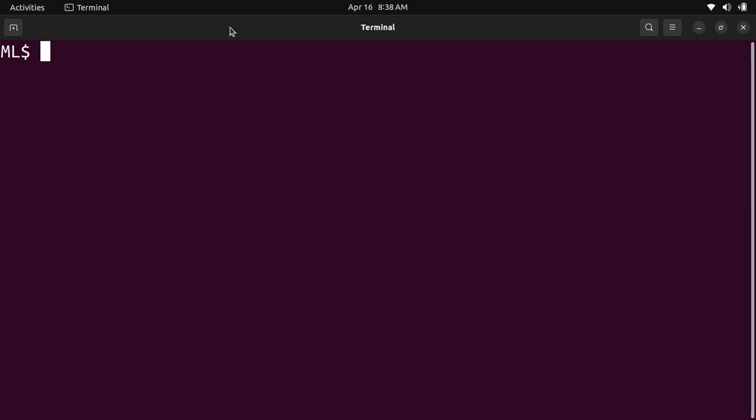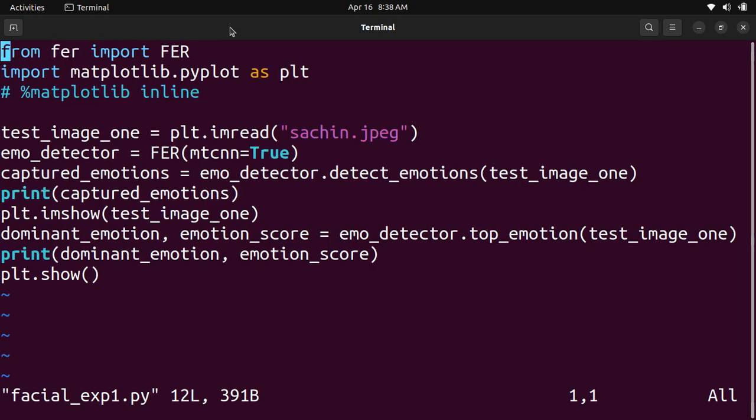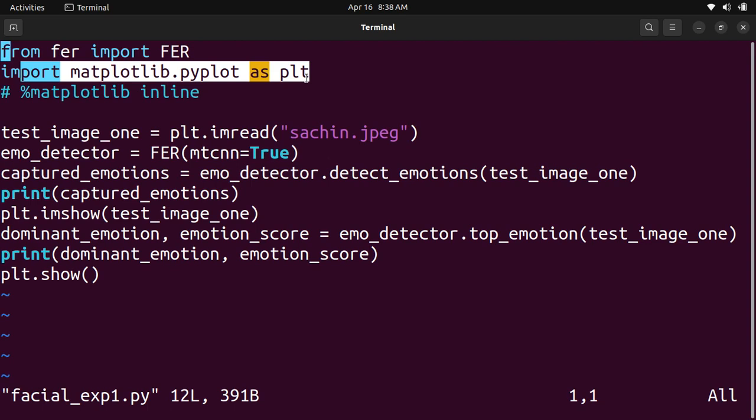For that, let us go to the Python file. First statement, from FER import FER. It has a separate module for analysis of facial expression. That's why this is imported. Second statement, import matplotlib.pyplot as plt. It is used for plotting the graph on the x-axis and y-axis in a proper manner. That's why this library is used.